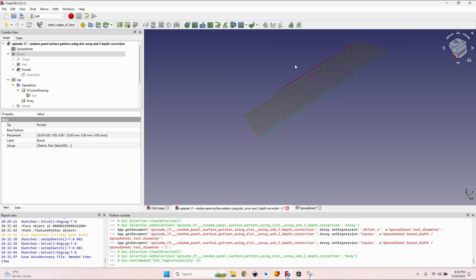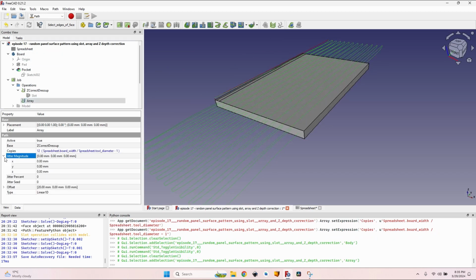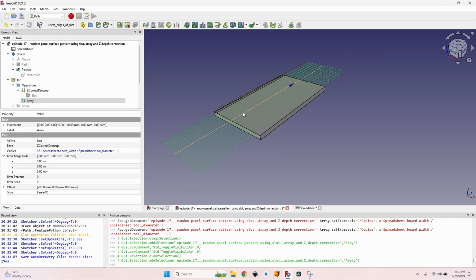All the waves are parallel to the bottom of the board. This won't give a random pattern at all. It will just give some nice looking board, but it won't be random. Let's go back to the array, and here I have jitter magnitude on x, y, z, jitter percent, and jitter seed. I want it to vary on the y.